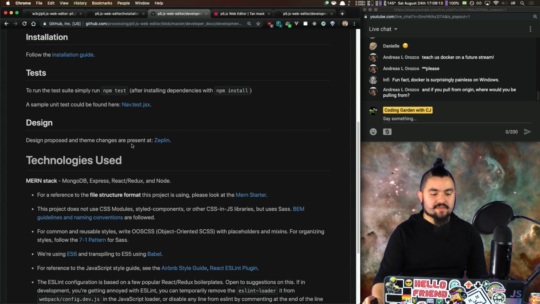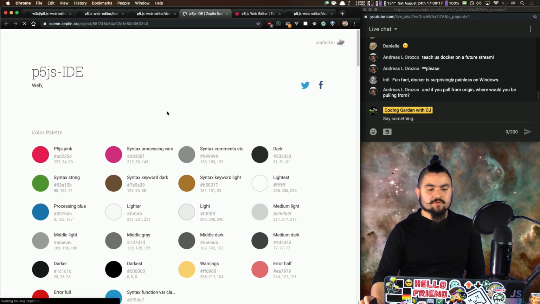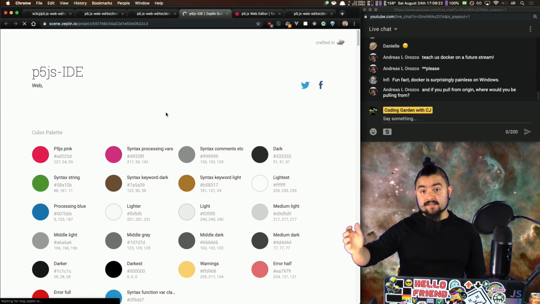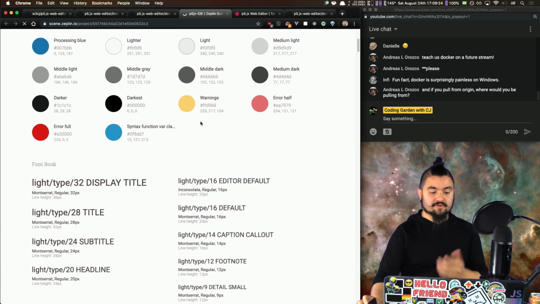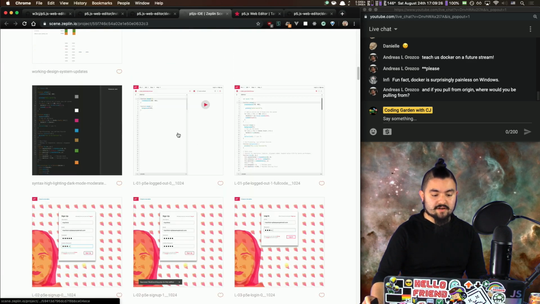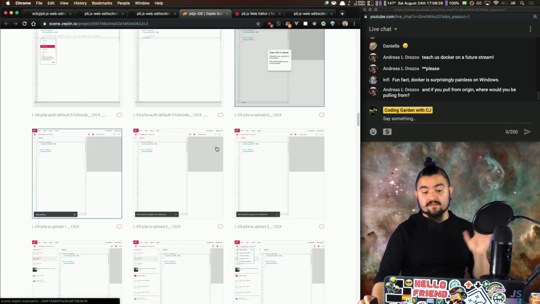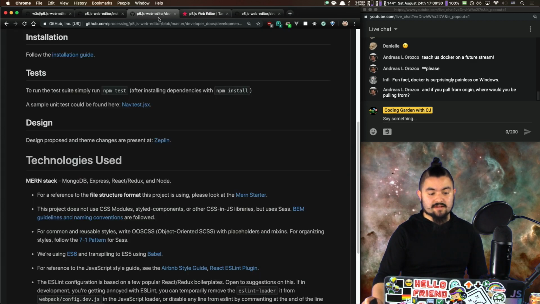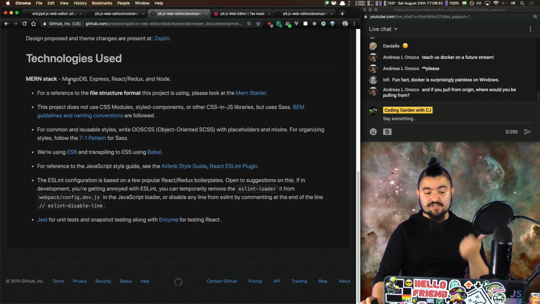Design, proposed, and theme changes are present in Zeppelin, so that's cool. So Zeppelin is a tool for posting mockups of designs that developers can then use to implement. So they have their color palette here, typography, various designs. I may not need any of this for my contribution, but it's good to know that that exists. Technologies, we went over that earlier.